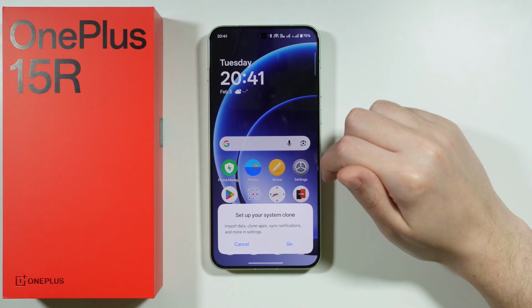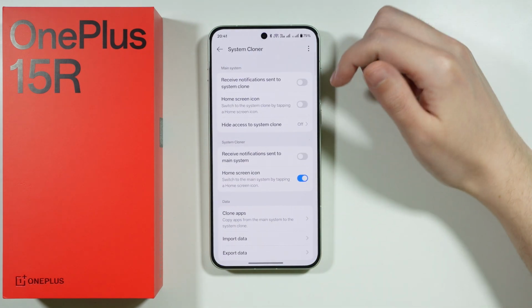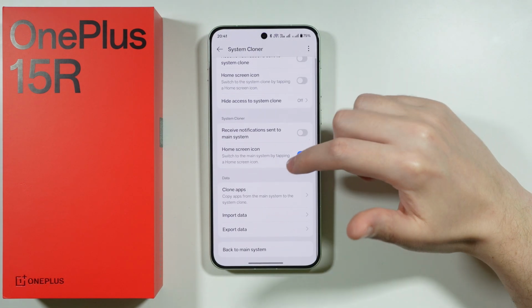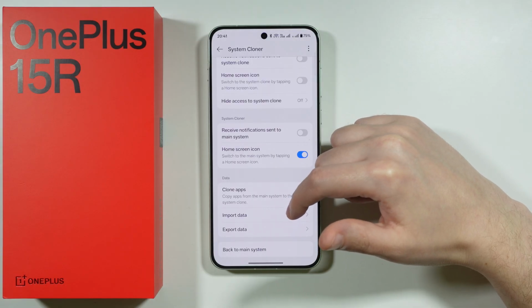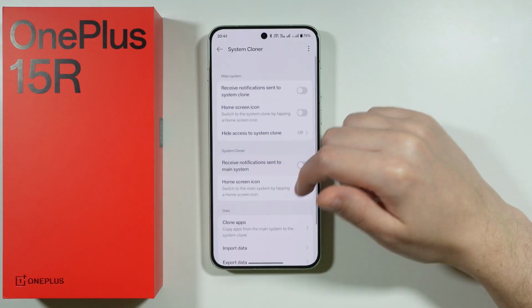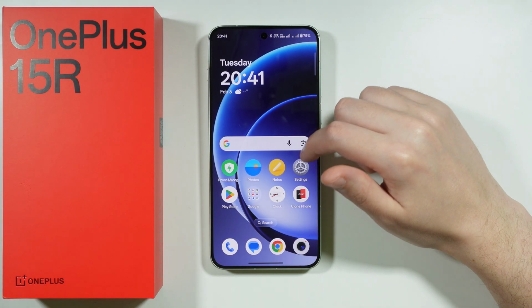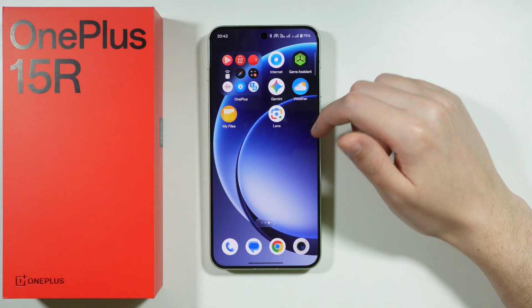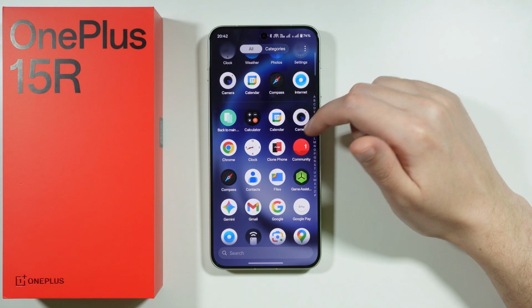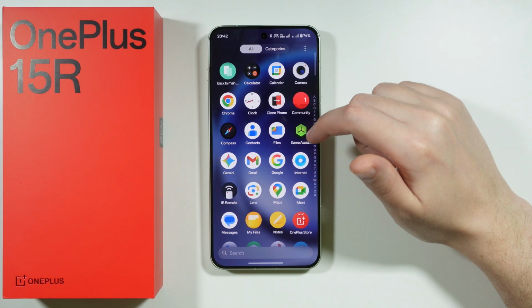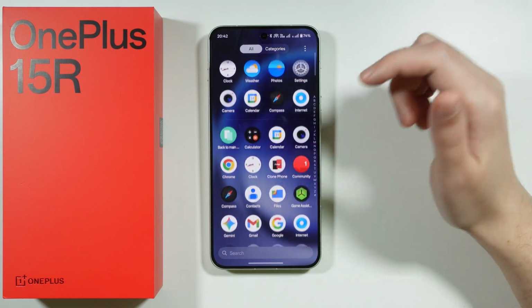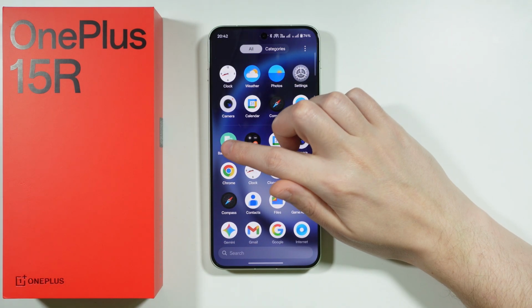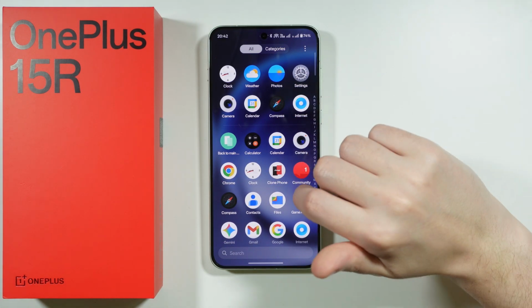You might also see this prompt, set up system clone, and if you tap on go, then you will open these settings where you can, for example, clone apps, import and export data, or go back to the main system, and some other stuff as well. And besides that, if you want to, for example, switch to the main system again, then we have the back to main system option in the app drawer.